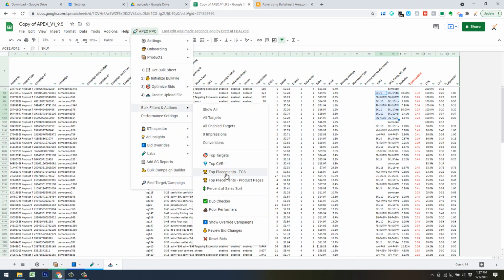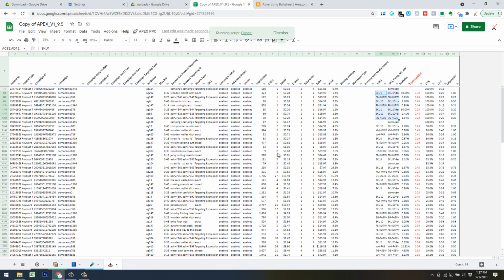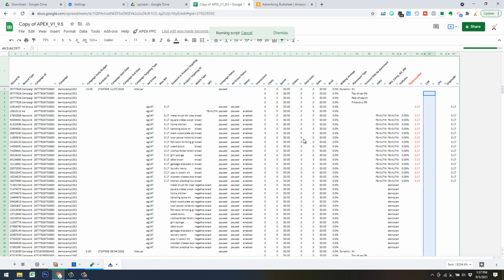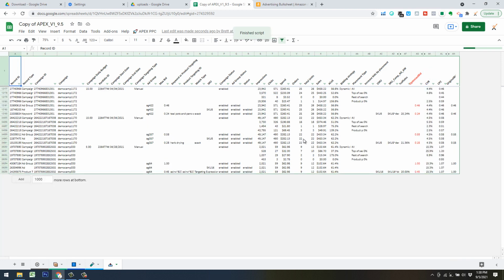Similarly, you've got top of search placements. So if I click on that, I may or may not have any in this one. We'll have to see. This is really kind of arbitrary default demo data that I've put together. Okay, so it does look like I have a few.